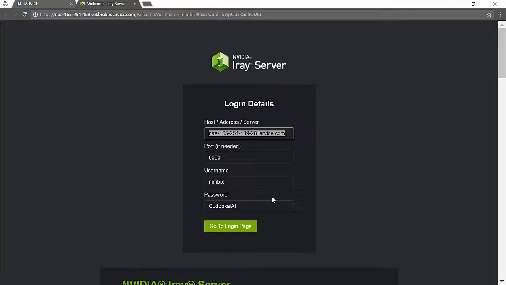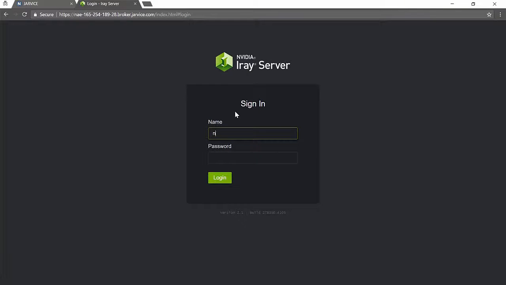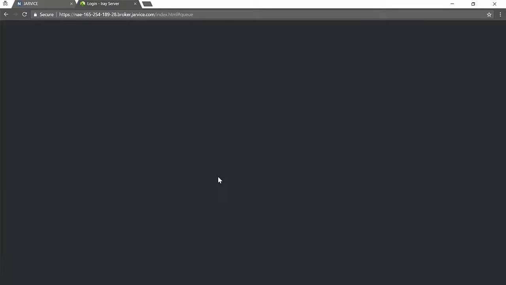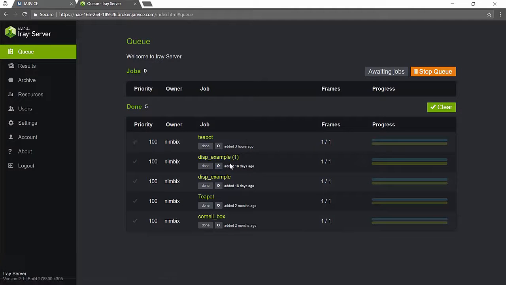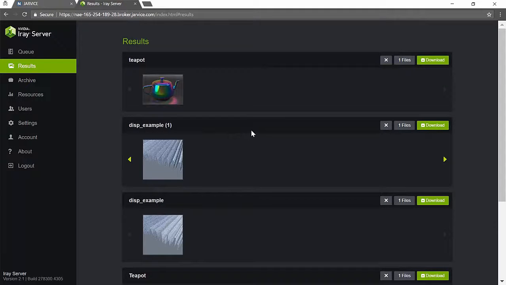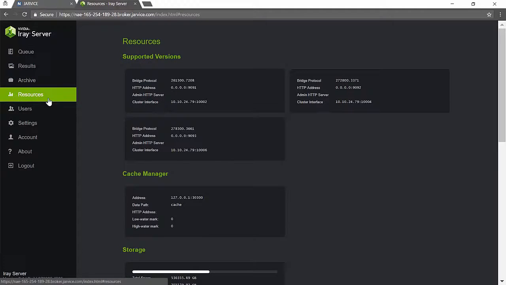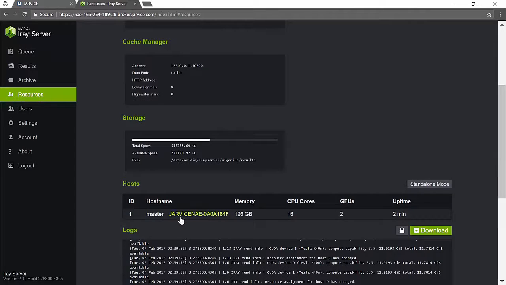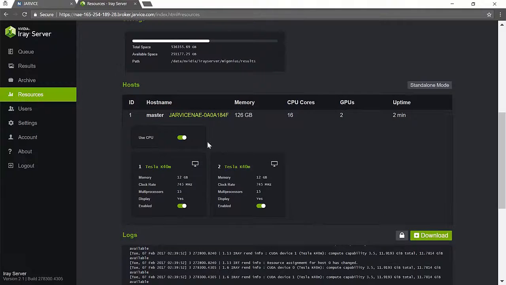Let's log into the Iray Server interface. First though, we'll copy the password. Click the connect button and log in with the Nimbix username and the password we just copied. Iray Server opens up to our queue of running and finished jobs. We can view or download the results of previous jobs. Check out the resources. Note the two K40 cards here for ours. There's more to explore right now, but what I actually want to show you is Iray Server being used.